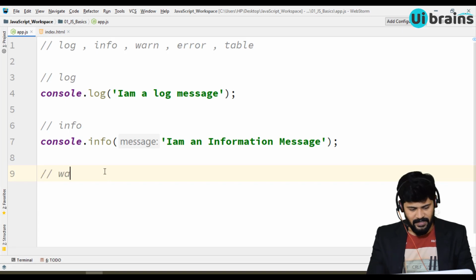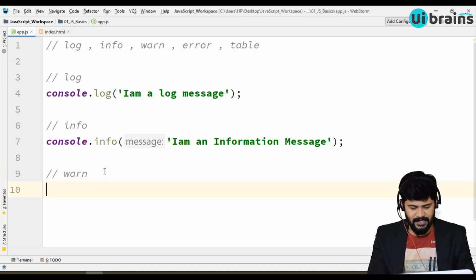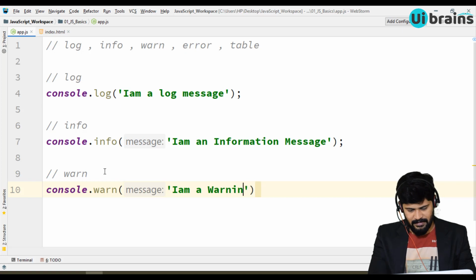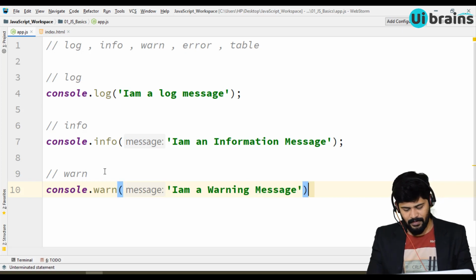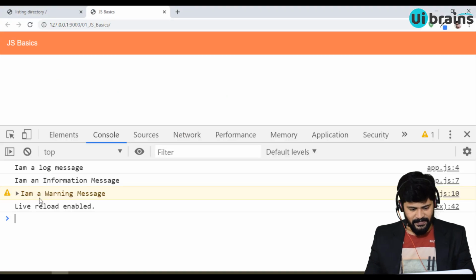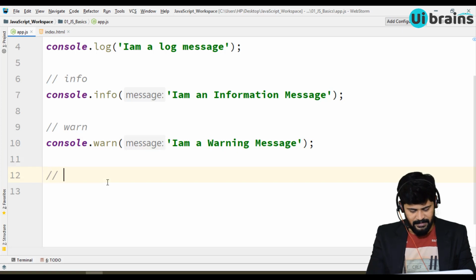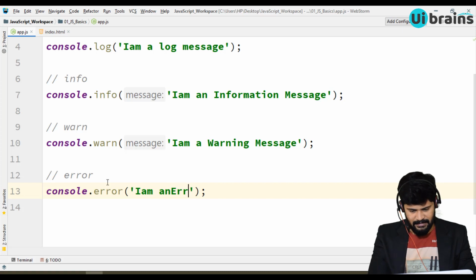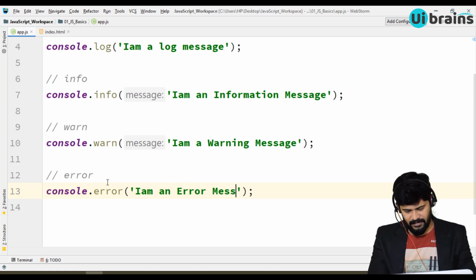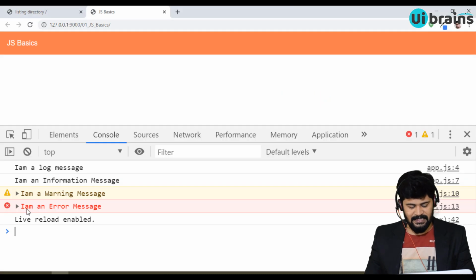Fine. Next, warning message. If you want to display some warning message from a JavaScript program, we can write console.warn, I am a warning message. Okay, save it. Go check. See, warning message. You got an exclamation symbol, so you can easily identify it is a warning from the program, right? Next, another one, danger. I think it's error. It's console.error. So I am an error message. Okay, just check. See, the error message you got in red color. Okay, you can easily identify, yes, it is an error message.